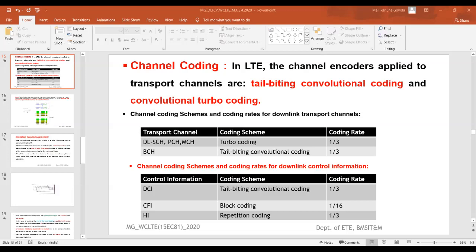Then after adding CRC bits, we do the code block segmentation. We do that based on the size of the transport block, which will be compared with the maximum code block size, which is equal to 6144 bits for turbo coding. If the transport block plus CRC bits is greater than the maximum code block size, then code block segmentation is done.